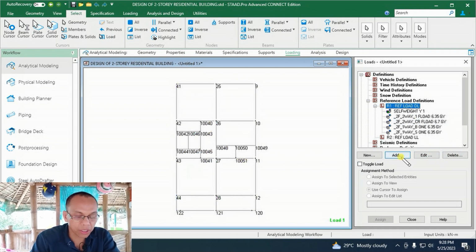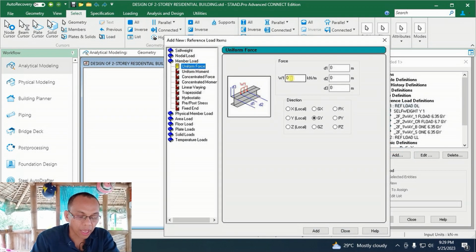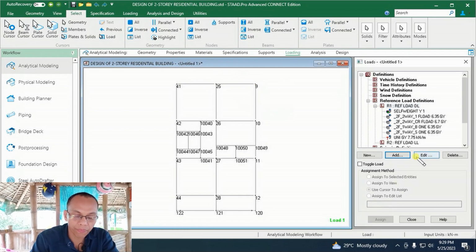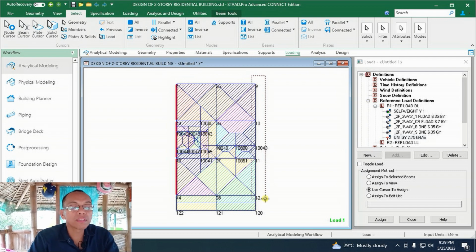For external wall, uniform load is 7.75 kN per meter. Highlight reference load DL, then click Add. Click member load, type 7.75. Click Add. Click Close. Highlight this load. Select the beams where the load has to be applied. Click Assign to selected beams.